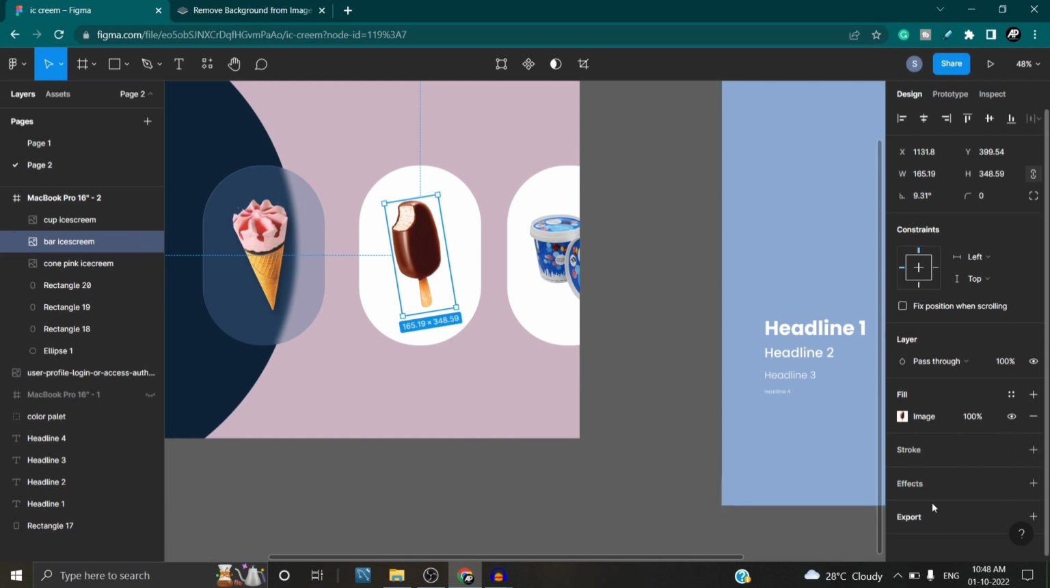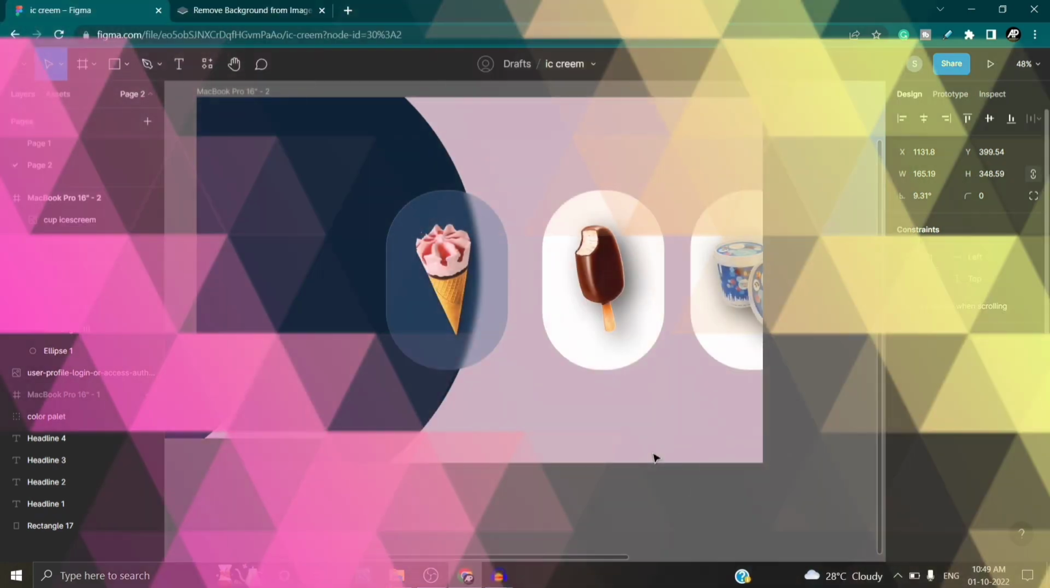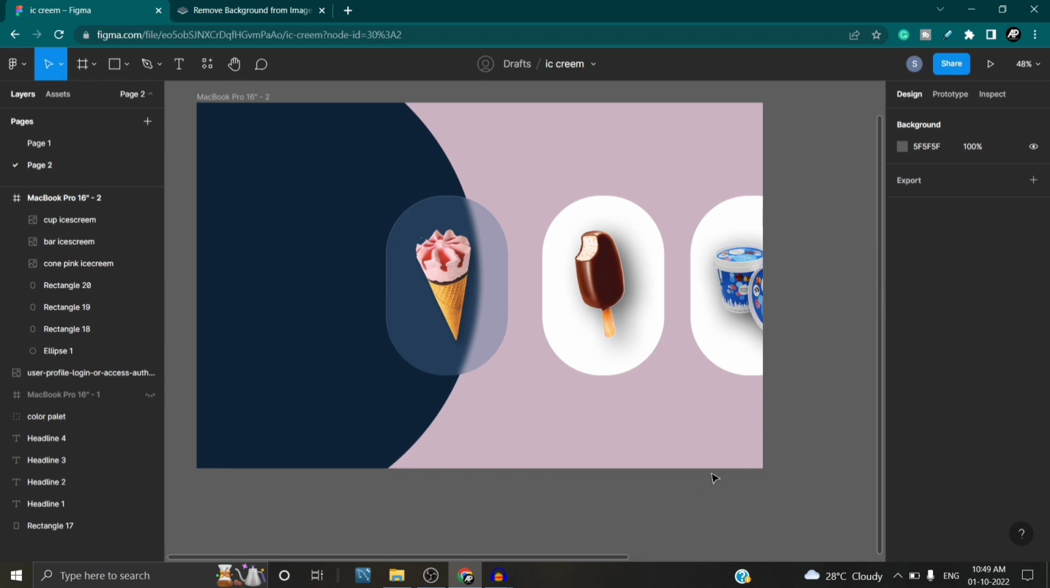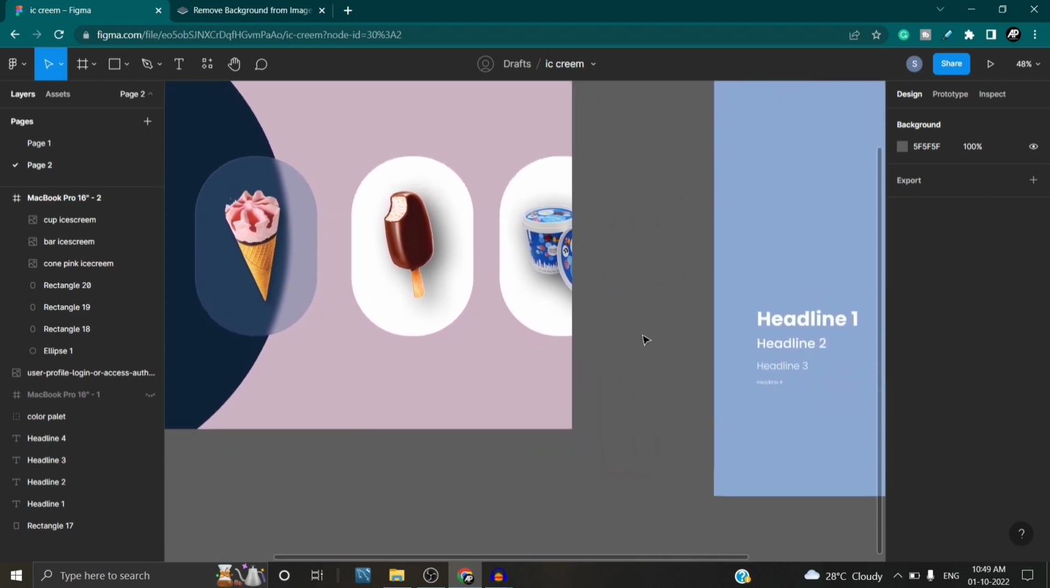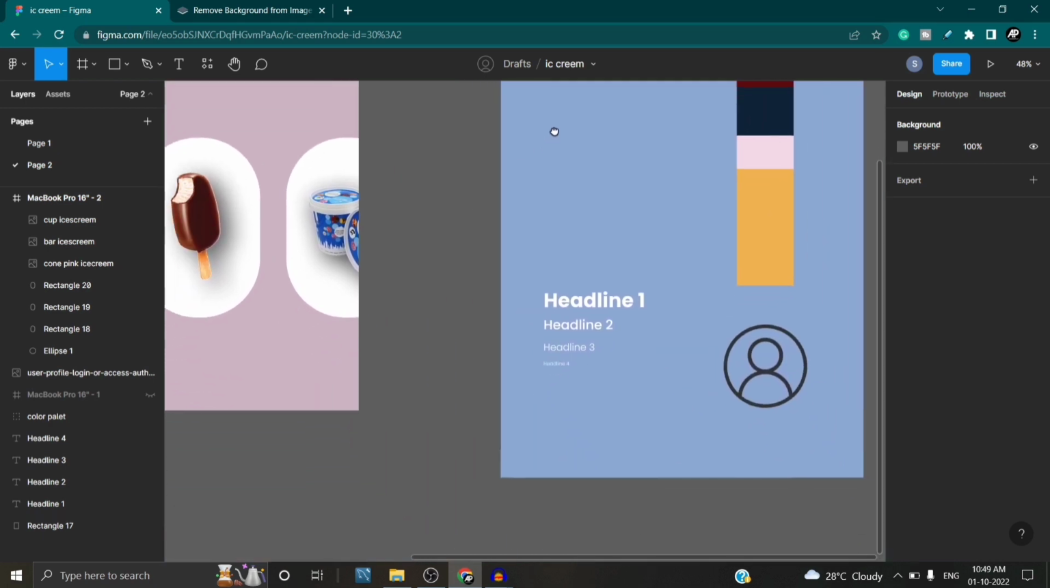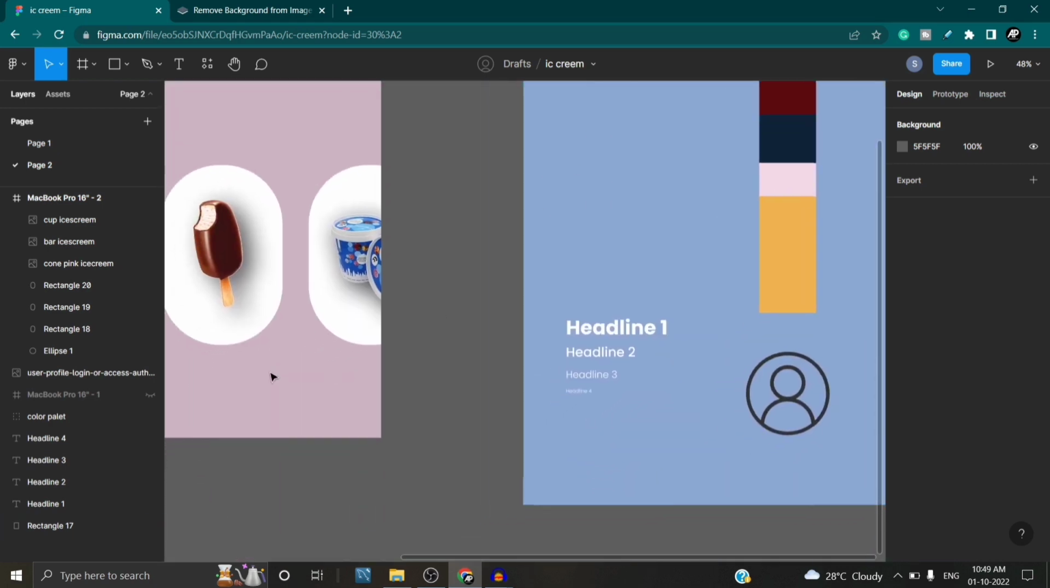Again, for the second, I'm just going to add it and speed this up a little bit. Okay, that's looking pretty good. Now let's move on and add some more elements here. So we are going to use this text right now. I have one more image right here. Let's say if I have it. Okay, I don't really have it.